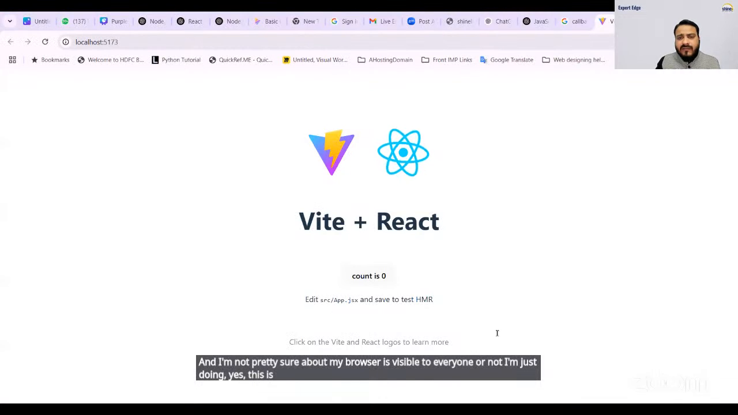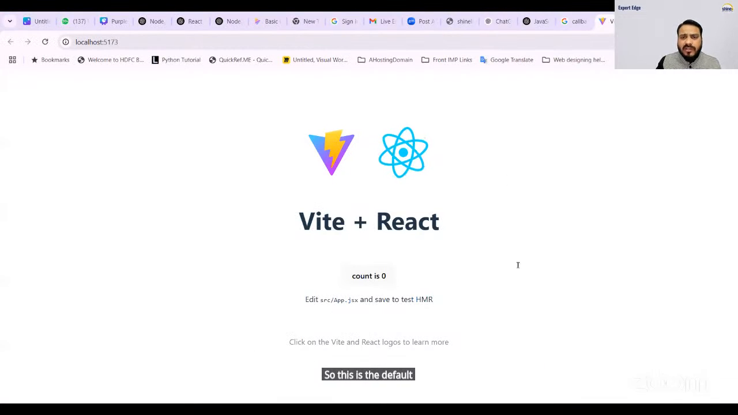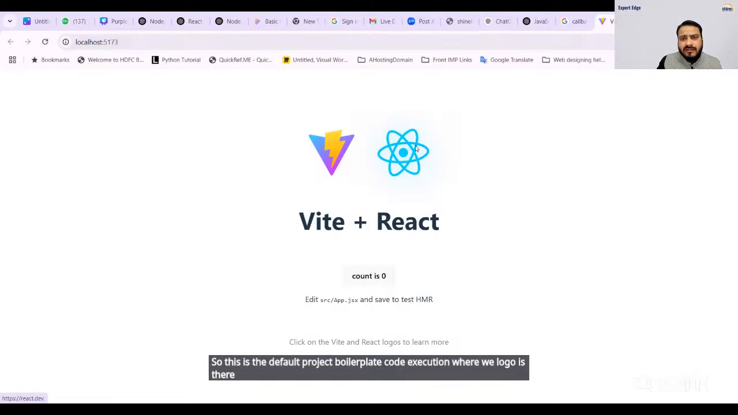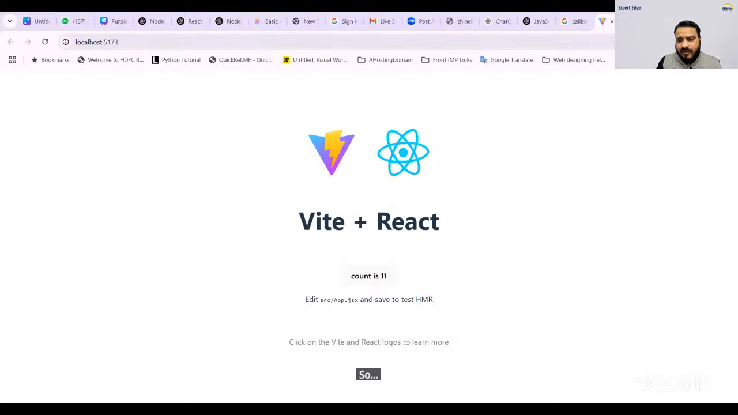So this is the default project boilerplate code execution, where the Vite logo is there and just the React logo, Vite plus React, and one more like user state is there. You people should tell me, is it okay for everyone? Okay, that's good. So what I can do is move on to more topics.